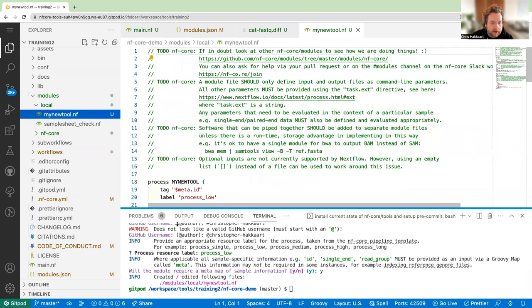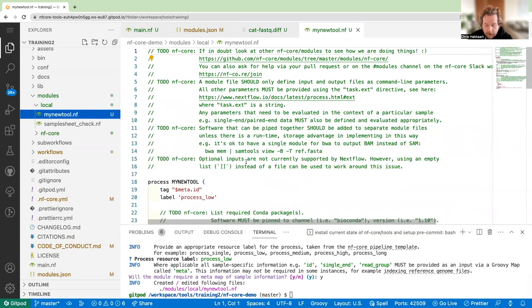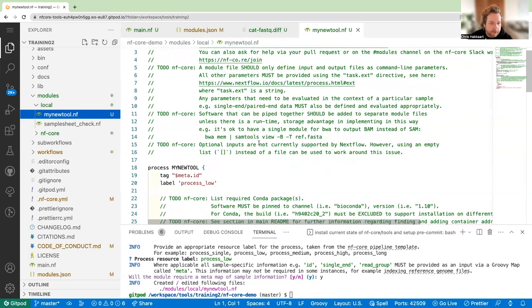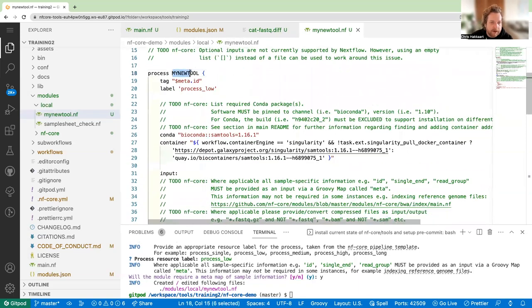So this is a really great way to start off if you are developing a new module. We need to create a new module using a piece of Bioconda software, for example. What this will do is it will automatically give you a lot of to-dos that you better go back through and add everything you need in to create that module. You can see here that it's already created the process with the name My New Tool. It's given it a meta ID. Again, we haven't talked about this yet. This is something that you can do using meta maps and Nextflow to help label and include information about your samples that's been passed around. This is the process low, so this is the label that I added to the module earlier.